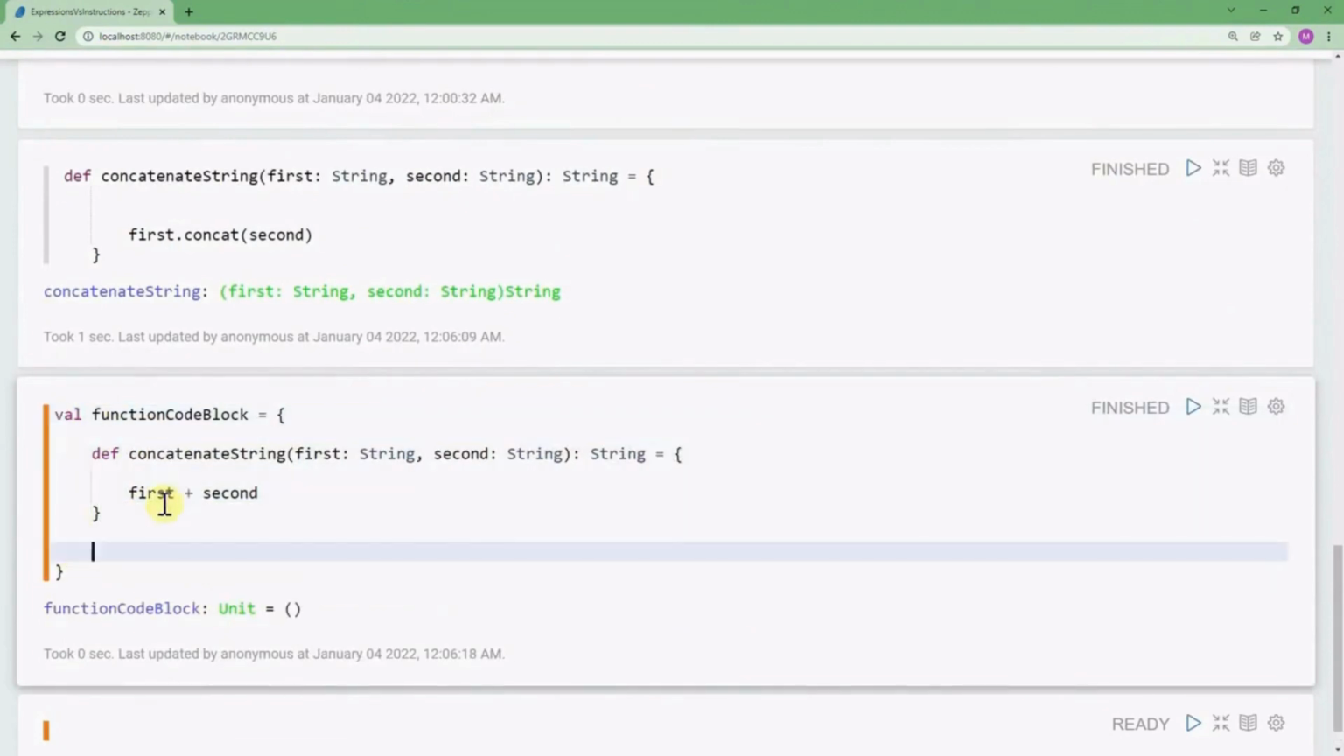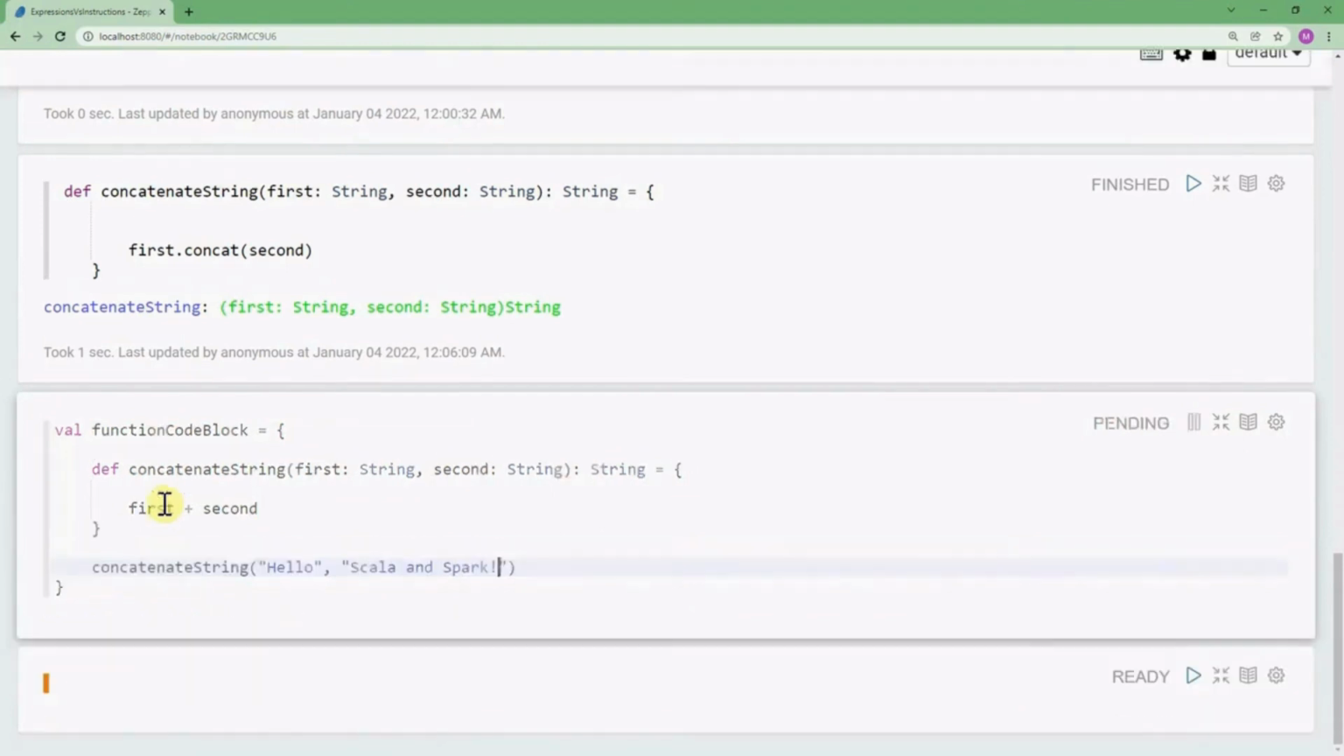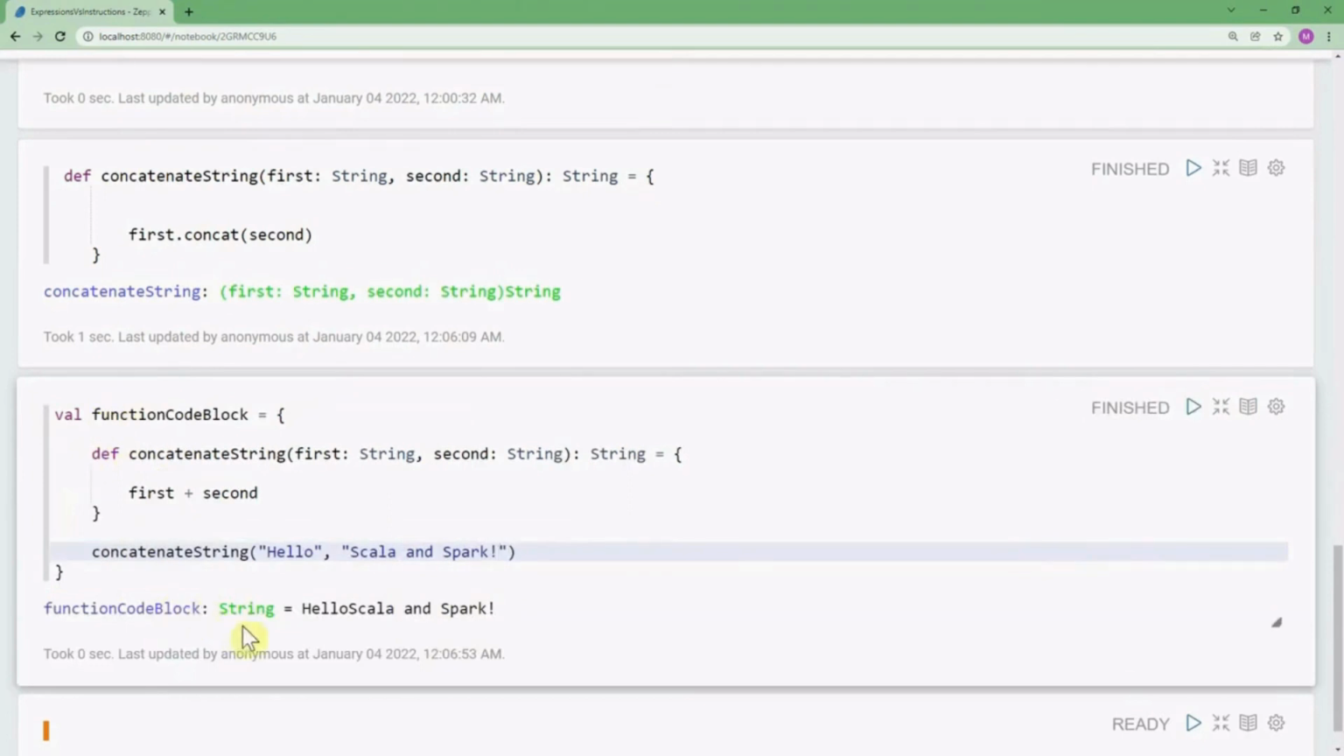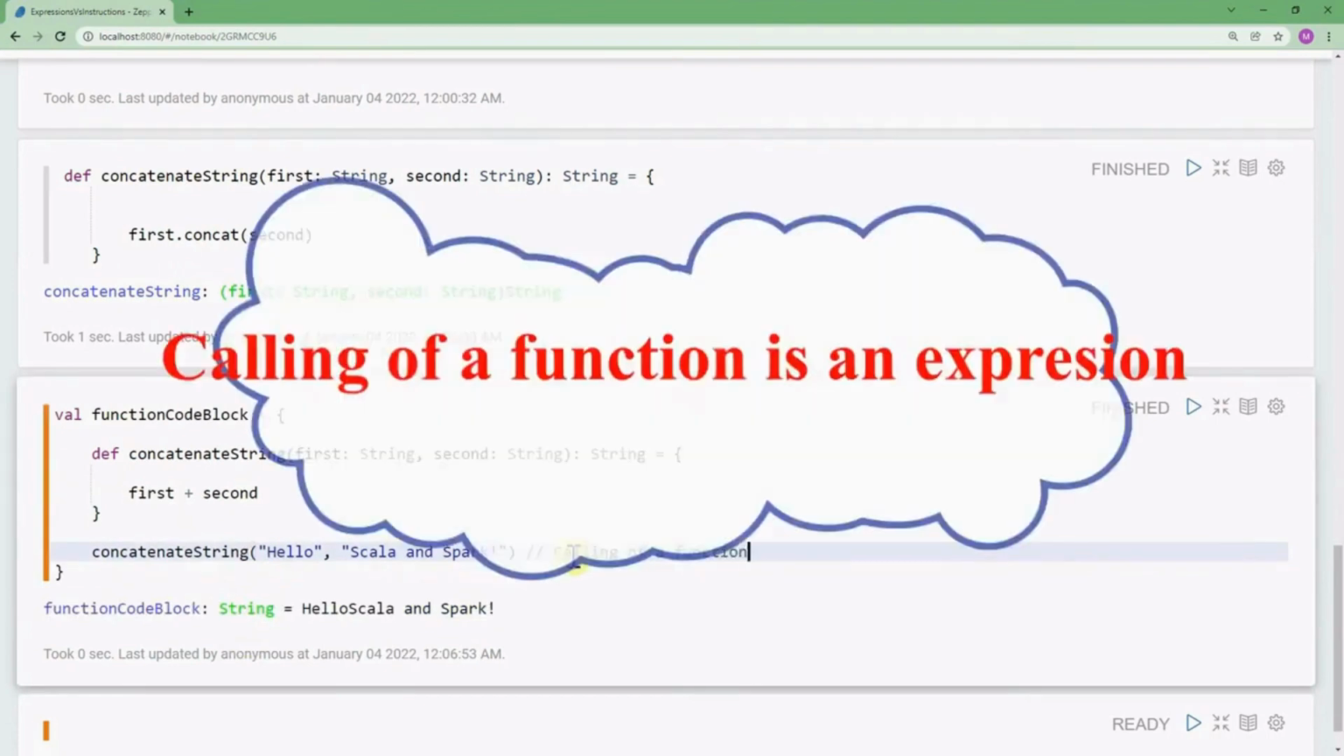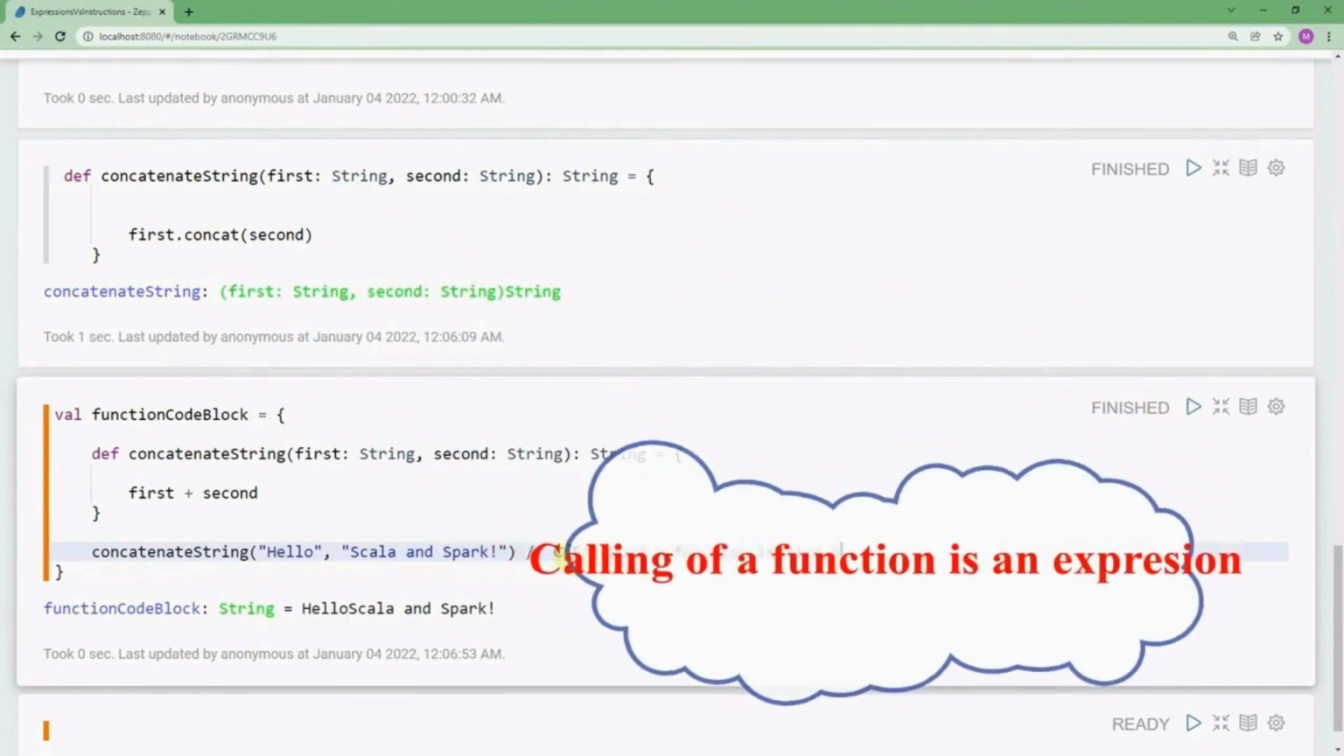To call this function inside this block, I use concatenate string, and I give two inputs to this function, like hello, Scala, and Spark. And you can see that now the code block has a value of a string, which shows that calling of a function is also a string.